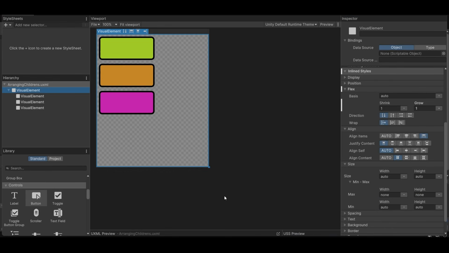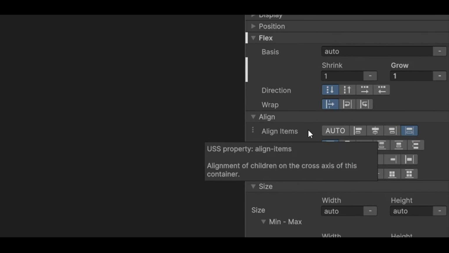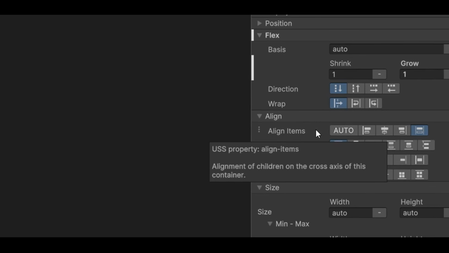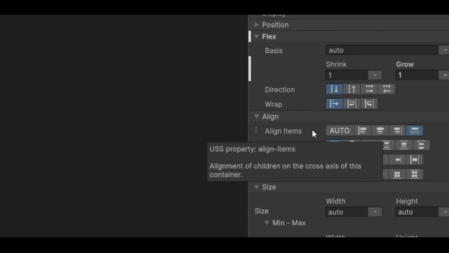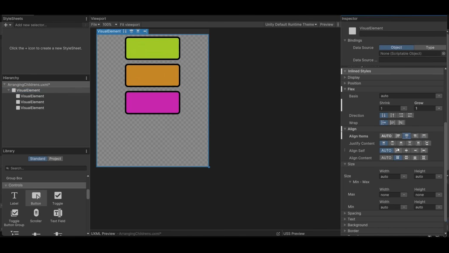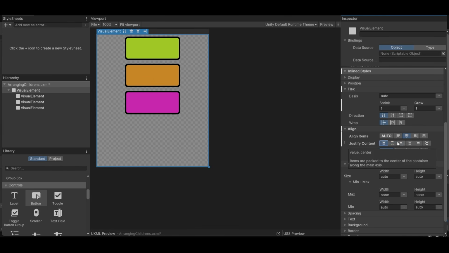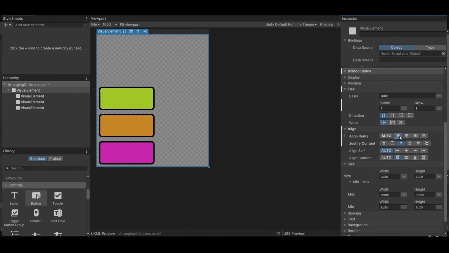Once you understand main axis and cross axis, alignment in Flexbox becomes really simple. For example, when I hover over align items in a UI tool or inspector, I get a tooltip that says aligns items along the cross axis. Now, in my case, I've set the flex direction to column. That means the main axis is vertical, the cross axis is horizontal, so when I use align items, it arranges the child elements horizontally along the cross axis. Similarly, justify content aligns elements along the main axis, so in this case, vertically. These alignment properties are super easy to use once you understand how the axes work.